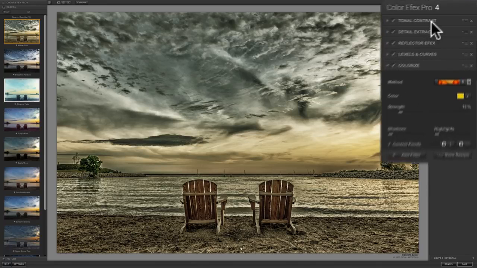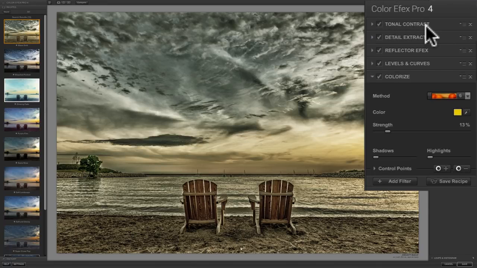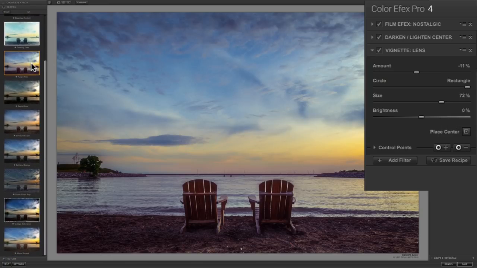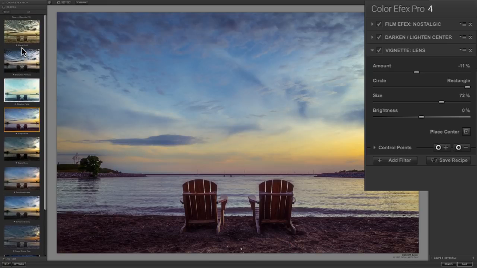You can see that it added a tonal contrast filter, a details extractor, reflector effects, levels and curves, and colorize. So it added a lot of different filters. You could come down and keep clicking on these, and you could see that it will change the filters each time you do it. So the recipes are pretty powerful. There's a lot of different ones in here. You could create your own, and we'll talk about that in a future video.